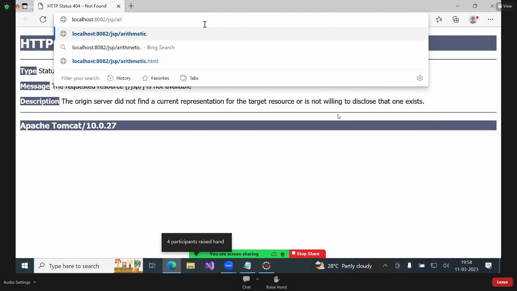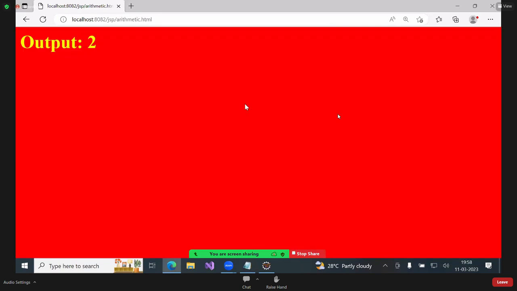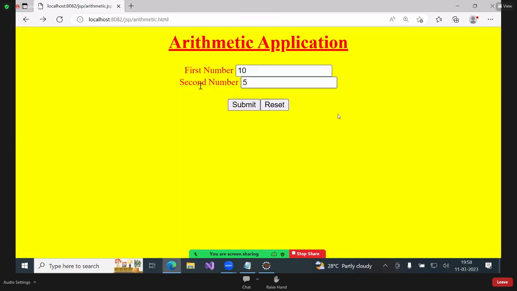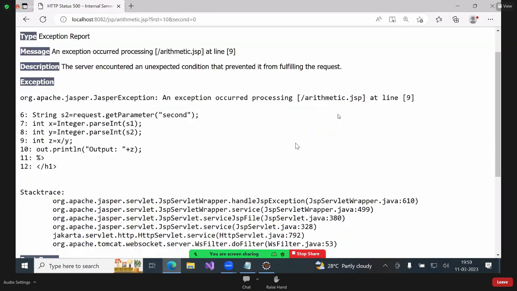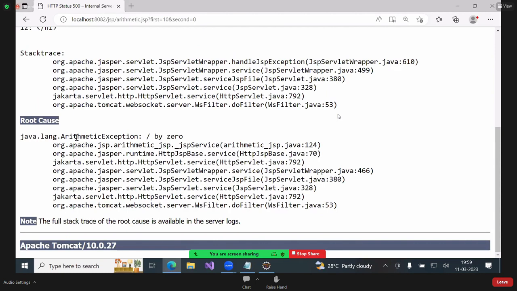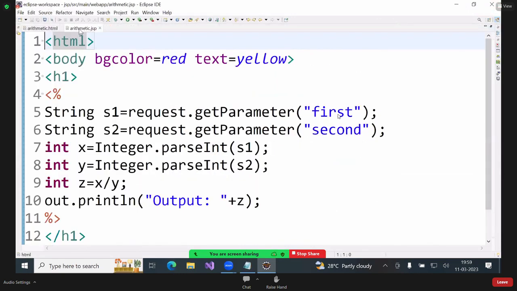Here, arithmetic.html. Now, I'll enter 10. I'll enter 5. 10 by 5, 2. See, output 2. It's okay. Back. 10, 0. What will happen? Arithmetic exception. But what is happening? See, like this error coming. Arithmetic exception.